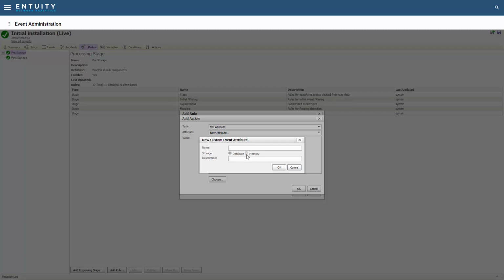Database attributes are stored in the database and are therefore visible in the event viewer and are able to be forwarded to external event handlers. Memory attributes have no persistent storage and are gone once the event processing has completed. They're useful for passing event-specific information from one rule to another.